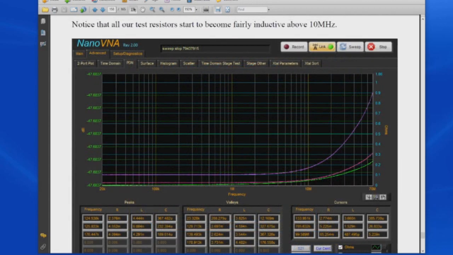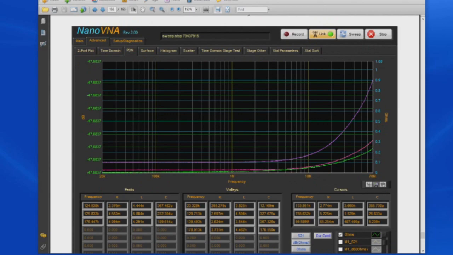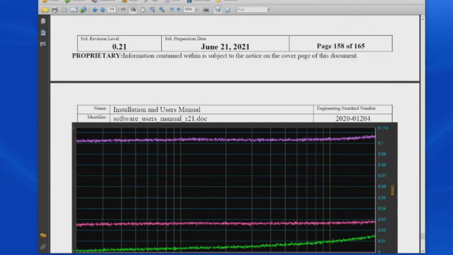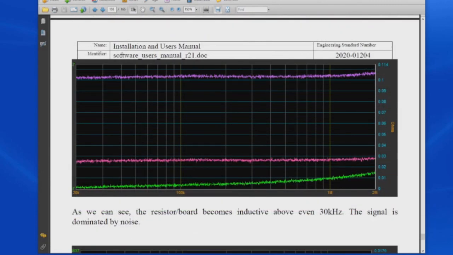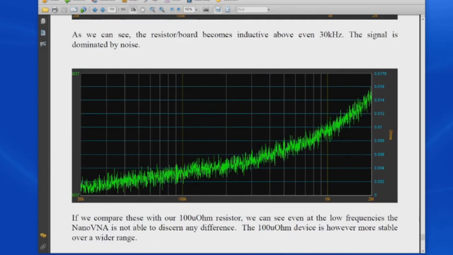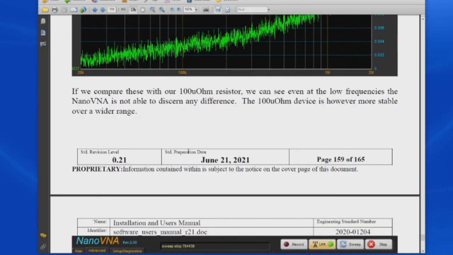So the purple trace is our 100 milliohm. You can see it's right on the line all the way up to at least a megahertz. The pink trace is our 25 milliohms, and the green trace is our 1 milliohm. So if we zoom into this area, again 25 milliohms, it looks like it's pretty close. And again, this is our 100 milliohm resistor at top, and down here this is our 1 milliohm resistor. Let's just zoom into that area, maybe between 20 and 30 kilohertz. It probably is close to 1 milliohm. Now let's add our 100 microohm resistor to the mix.